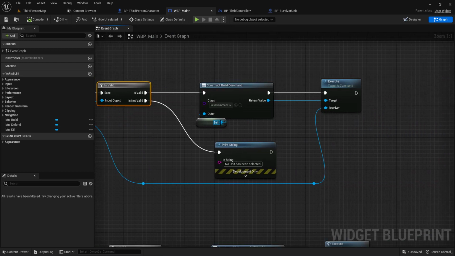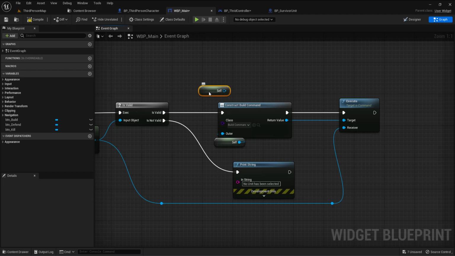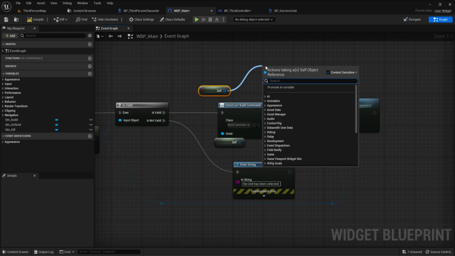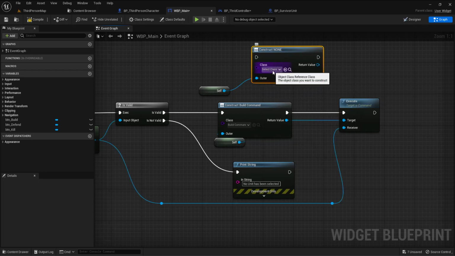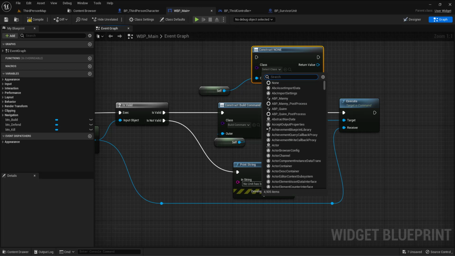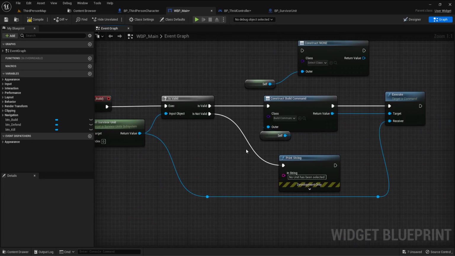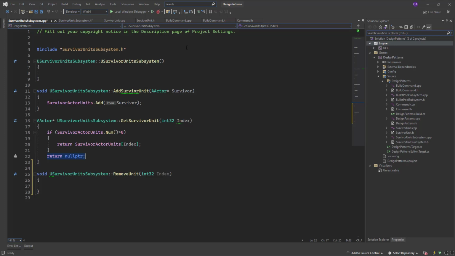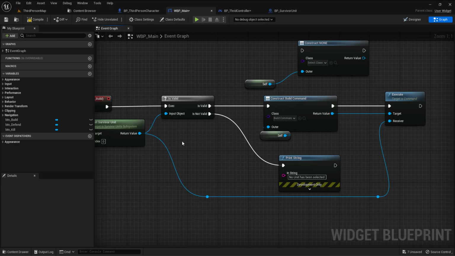After that, I can call construct from self, and I just type construct object from class. Which type of class do you want? Basically, I want a command. For example, is this the build command? Did I make a build command for this? Yep, I built a command. Let's call this build command.